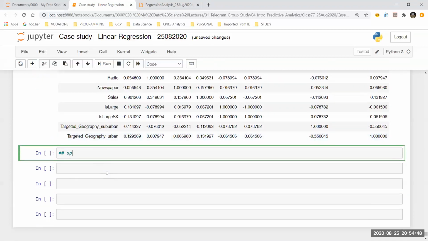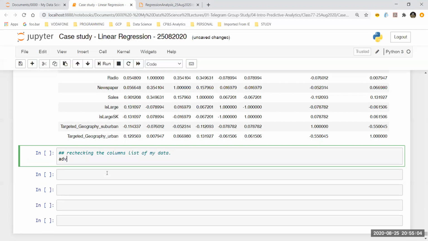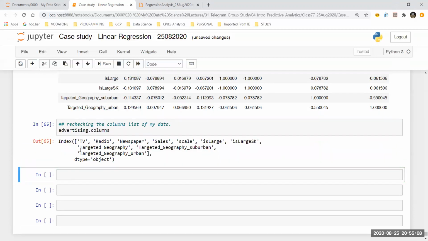So I'll say applying VIF. But before even applying that, let's do one thing. Let's try to properly write this down, and I'll first of all say rechecking the columns list of my data once more. So I'm going to say advertising.columns, and I get a list which is like this.